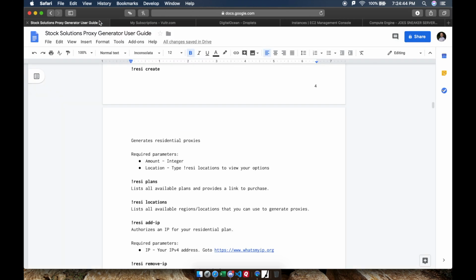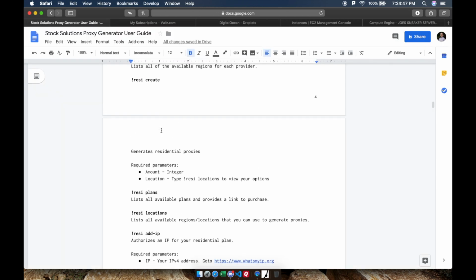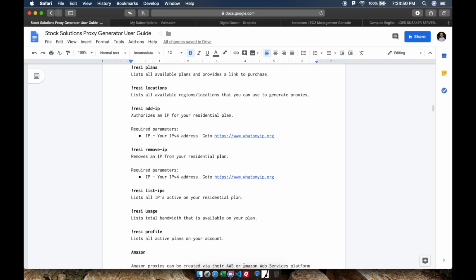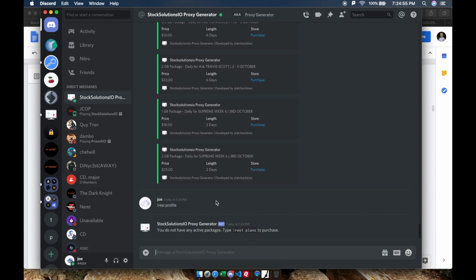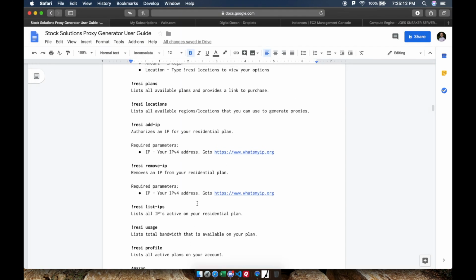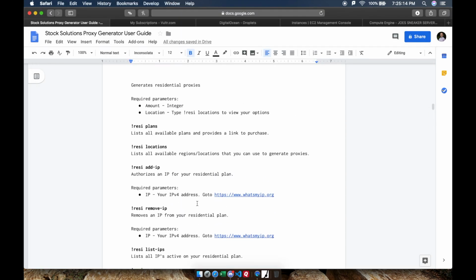But anyways, once you have bought a plan, you can list your plan by typing resi profile. It's going to be a little bit hard for me to show you this just because I didn't buy a plan, but just type resi profile, and obviously it says you don't have any packages active right now. Once you purchase a package, it's going to show the package that you have. Basically, the way this whole system works is you buy a package, you authorize your IP, and then you're able to generate as many proxies as you want.